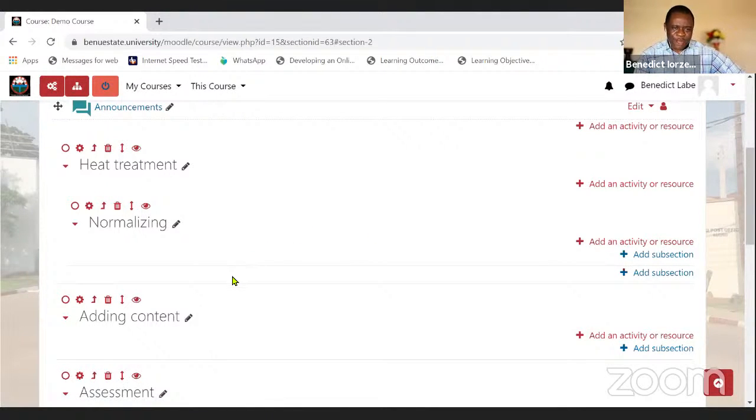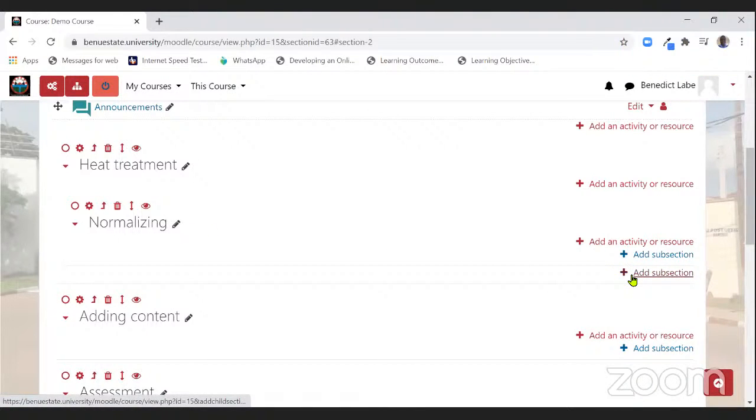Now, if you come over here, you will notice something different. The first add section is within this block, and the second add section has two lines dividing it. What this means is that the first add section, the first subsection, is a subsection of normalizing. But the second subsection will be a subsection of heat treatment. Are you getting me? This subsection will be a subsection of normalizing, and this other subsection here will be a subsection of heat treatment.